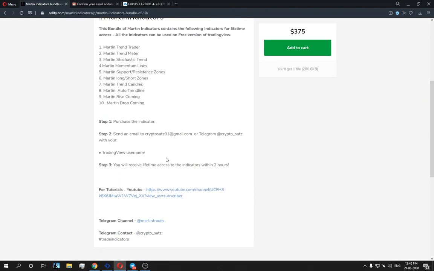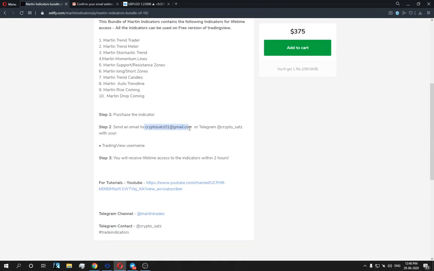After placing your order, what you have to do is either mail me your TradingView ID on this mail ID, or on this my Telegram ID. You can send me your TradingView username, so I will get you the access for the lifetime, maximum within 2 hours. If I'm not asleep, I'll do it right away if I'm online.